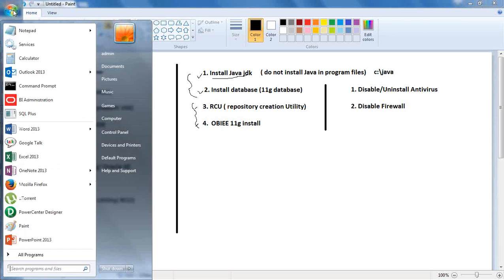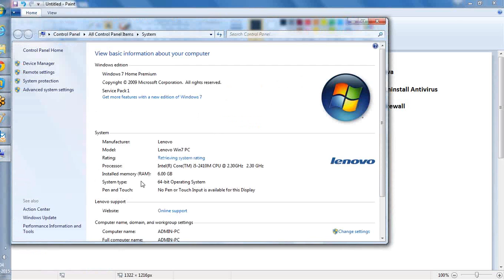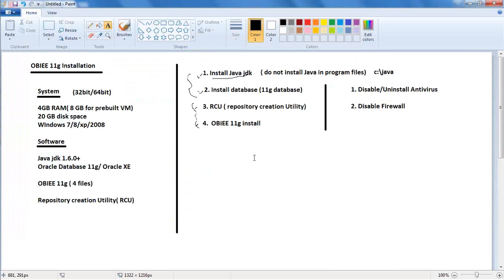You can go to your start menu, go to Computer, and select Properties. This is a Windows 7 one. If you look here, the system type is 64-bit operating system. So if you have a 64-bit operating system, you download the software for 64-bit.